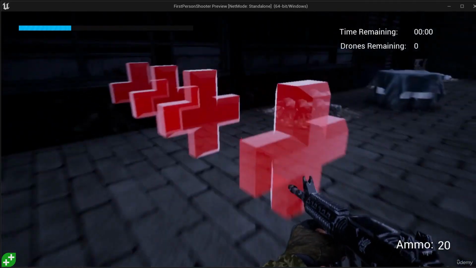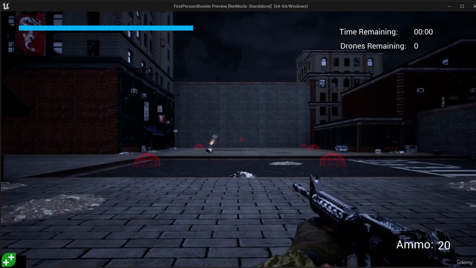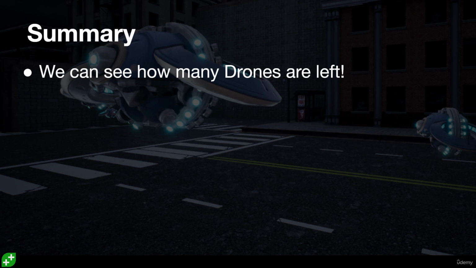I'm going to just pick up some health. Great. So now we can see how many drones are left. This gives us a sense of progress in our game, so we can see whether or not we're close to the end, and this will help out when we have a timer applying a bit of pressure and a sense of urgency that lets us know that we can't just linger around, that we have to clear the zone in a set time frame. So we'll work on that next.